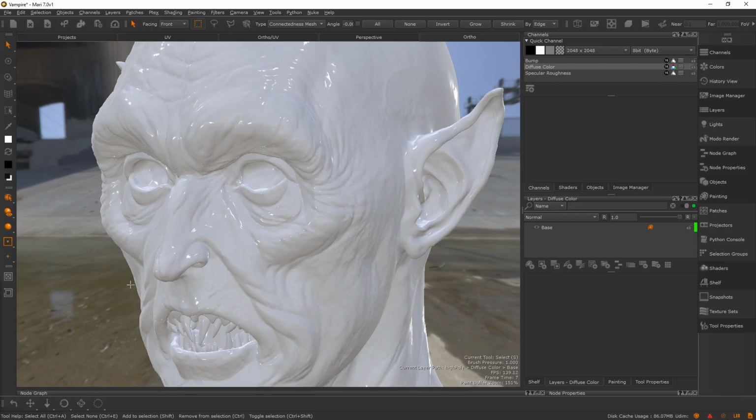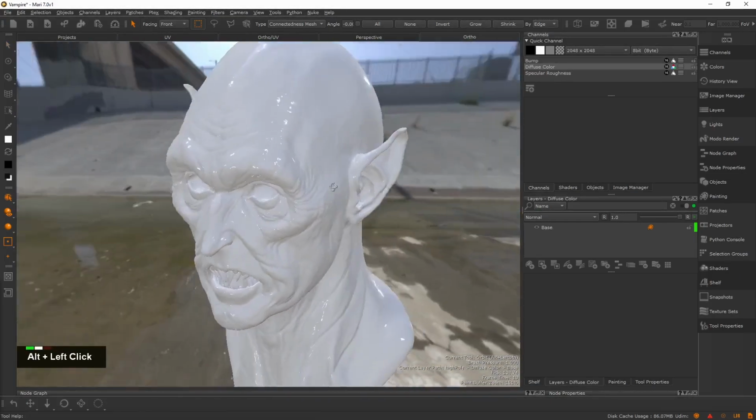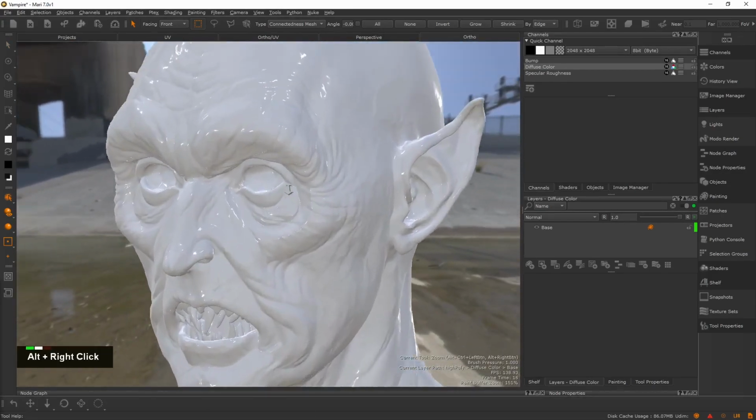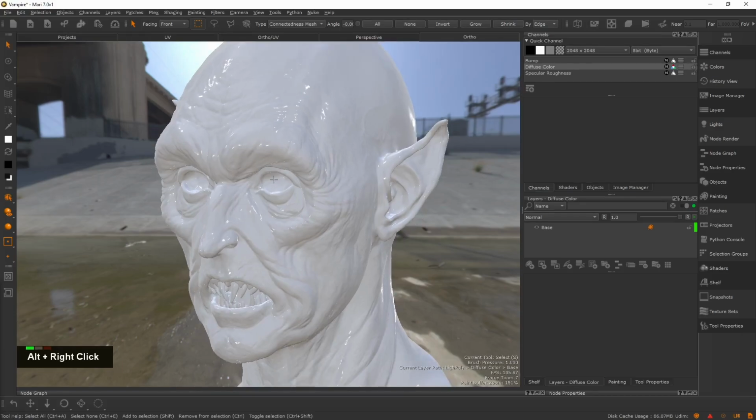I'm personally preferring to use middle mouse button and drag. You can see down here what I'm using. So it's entirely up to you. So Alt, left mouse button, Alt, right mouse button, and Alt, middle mouse button. This is a navigation that should be very familiar from Maya.